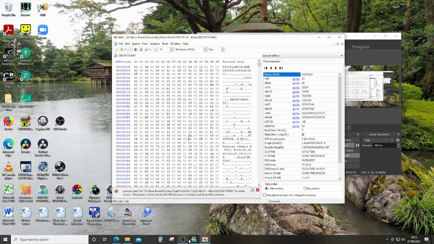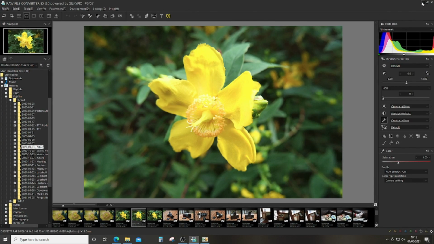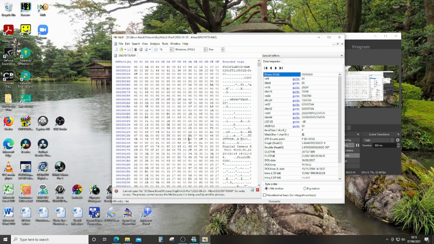I'll need to unlock this from SilkyPix and then have another go. 54. So that now says XT, and then I'm going to change this so that it says XT20. So that's going to be 32, 30. So as you can see, that now says XT20, and if I save that, okay, and I can now close the file.